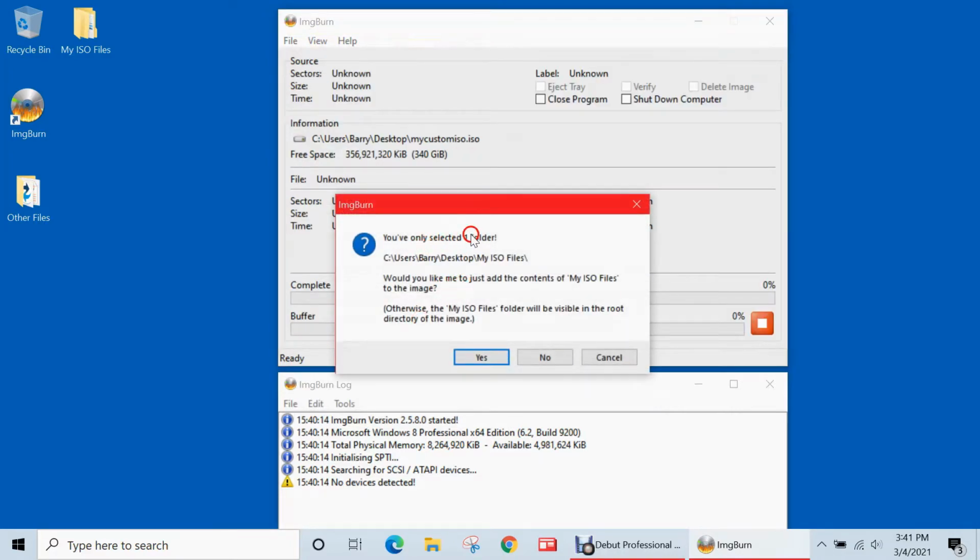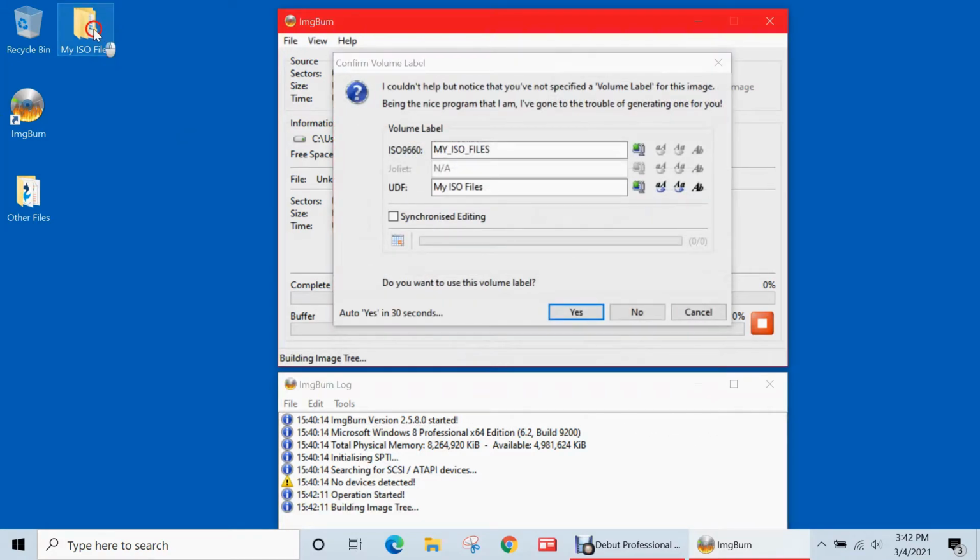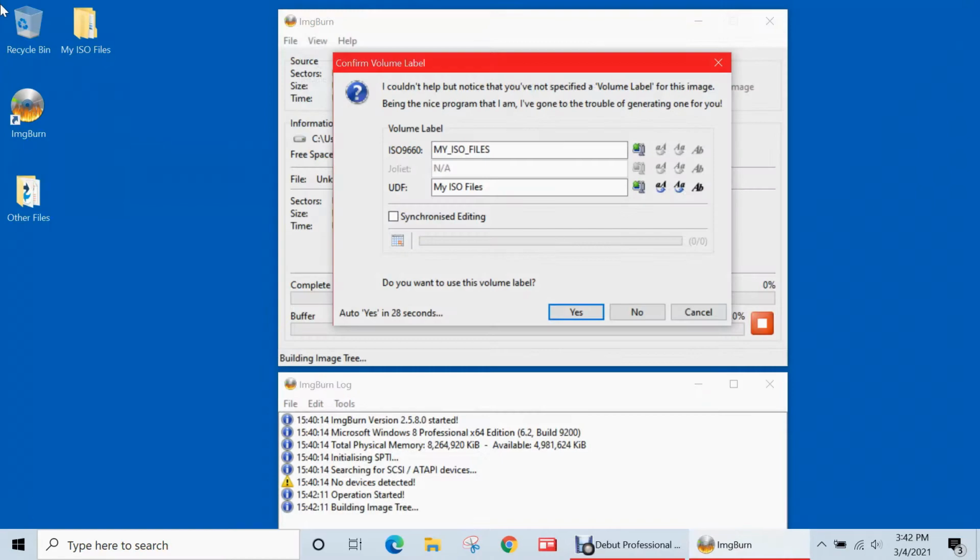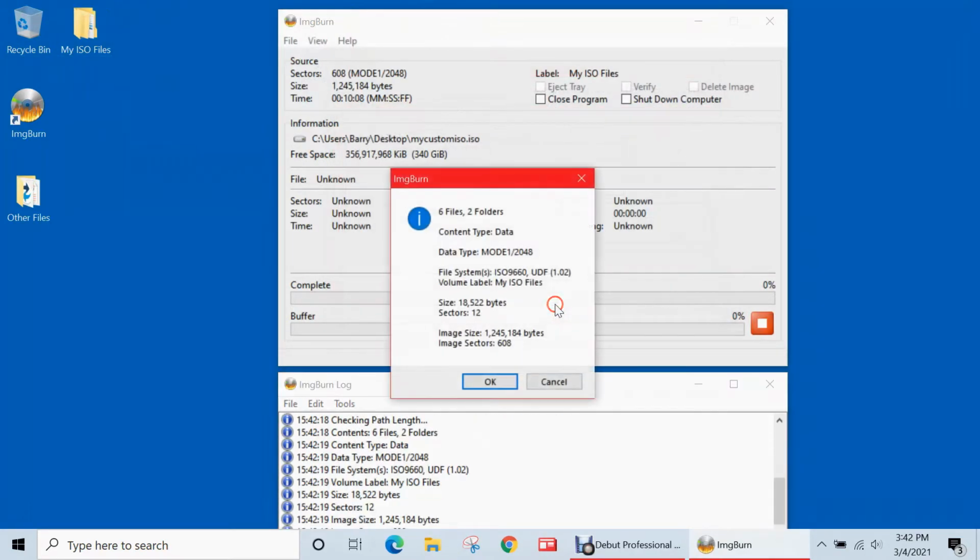Now it says you've selected only one folder. Would you like me to add just the contents of that My ISO Files folder to the image? Otherwise, the My ISO Files folder will be visible in the root directory. I don't want this to be visible, so I'm going to hit yes. It'll only include the files in here and exclude this folder itself. So just hit yes here and it'll start building it.